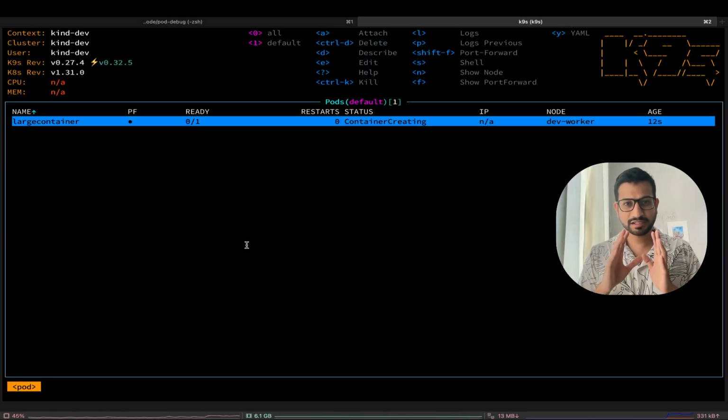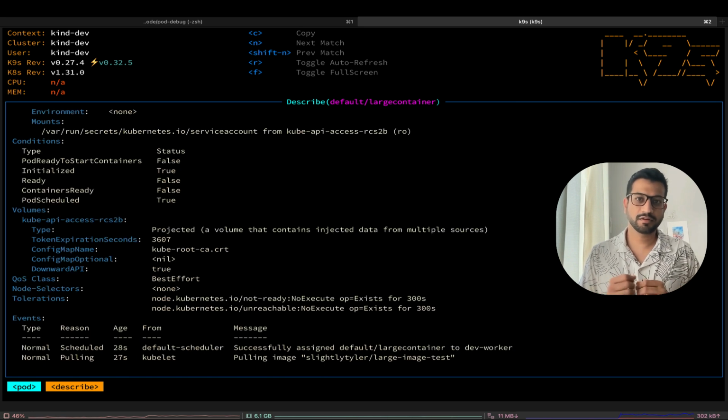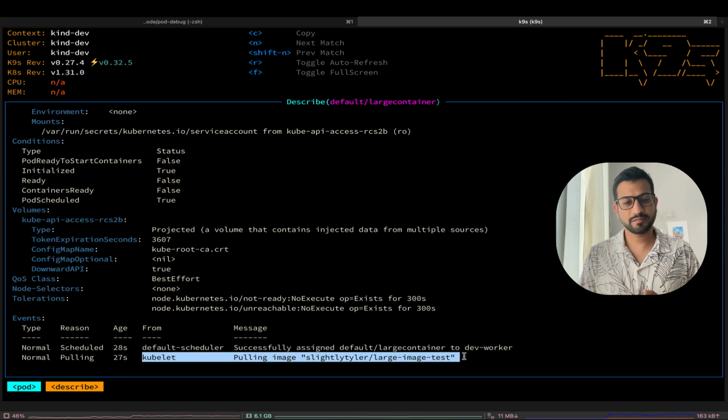The next phase is container creating. Once the pod has been scheduled on a node, Kubernetes will try to pull the image, or specifically it's the kubelet that pulls the image and creates the container. So we can describe the pod and check the events again. And here we'll see the message that it's pulling the image.